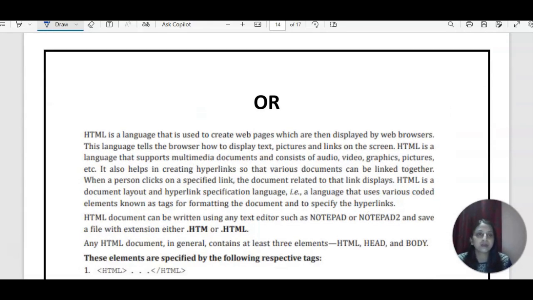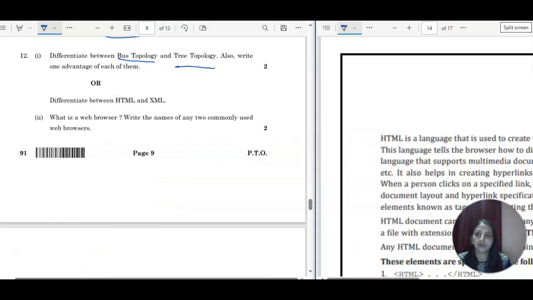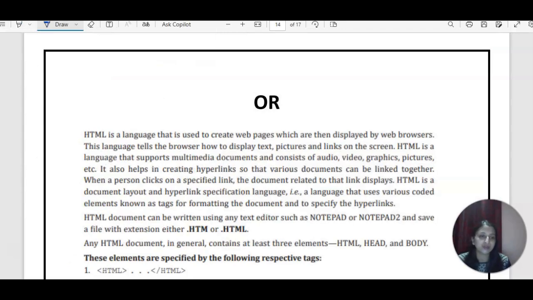Okay, so this is something about the bus topology, right? And the tree topology. So for the first one, any of the points you can mention. We just have to write one point for each. Okay, then we have HTML and XML. So this is also something for theory.